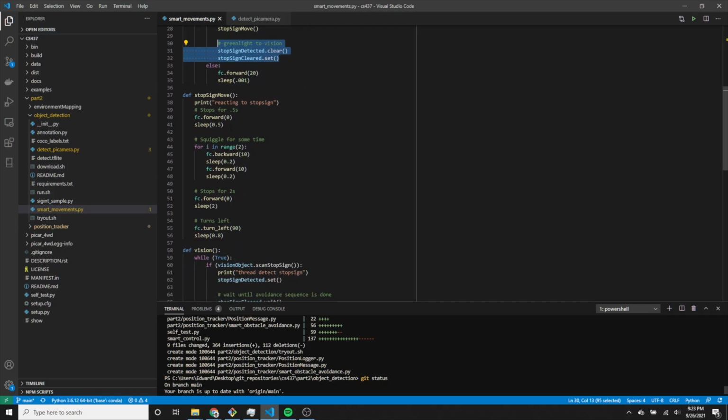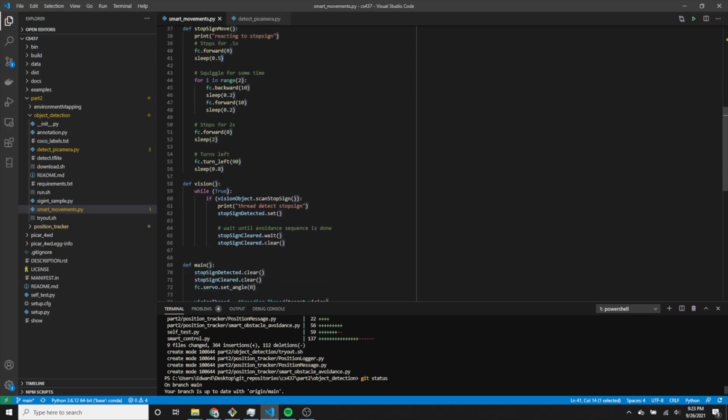So here's our stop sign move. Essentially, it stops for 0.5 seconds. It would squiggle back and forth, and it stops for 2 seconds, and then it will turn left. For vision itself, it will constantly check for a stop sign by calling this method scan stop sign, and if it does, it will modify all the relevant flags.